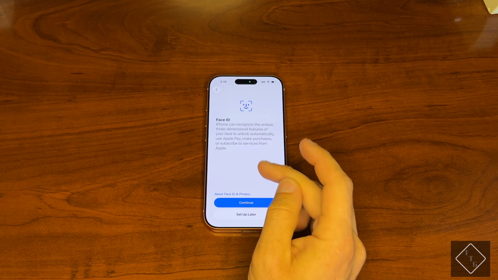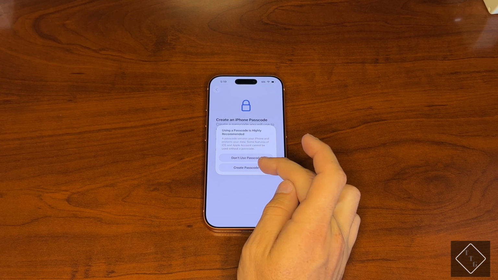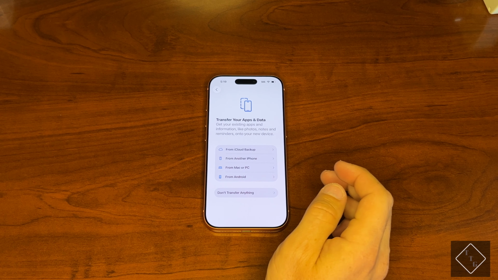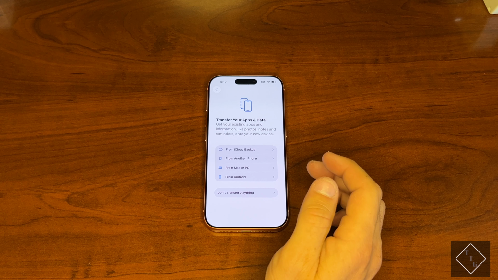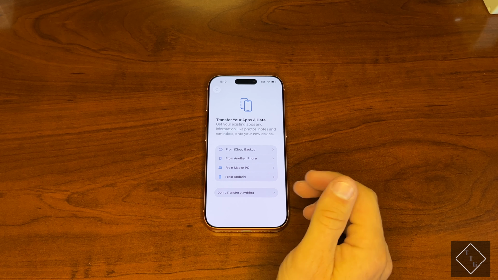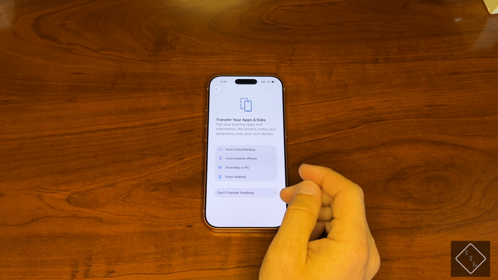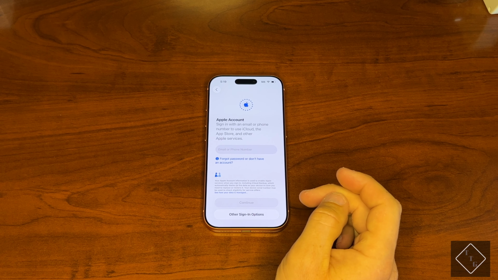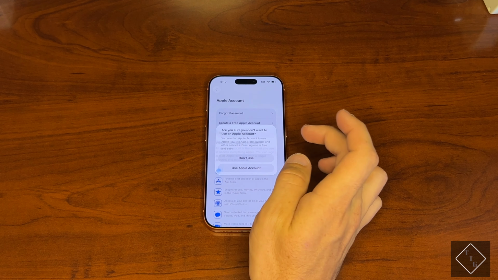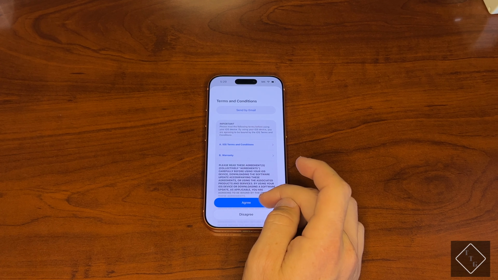Then we have Face ID. I'm not going to set that up now, but you could do that here if you would like. Same thing with passcode. I am not going to do that at the moment, but you do have the option to add that here. Then we have the typical section to transfer your apps and data. If you have an iCloud backup or a backup on your computer, you can restore that data from here, or from an Android device if you're transferring over from that. In this case, we're not transferring anything, and we're also not going to be adding an Apple account for now, so don't use. And we have to agree to the terms and conditions.